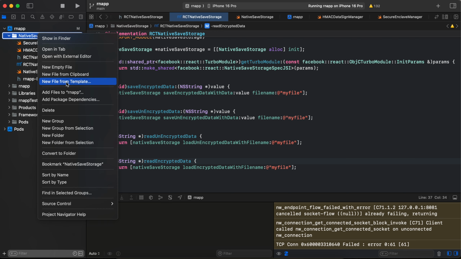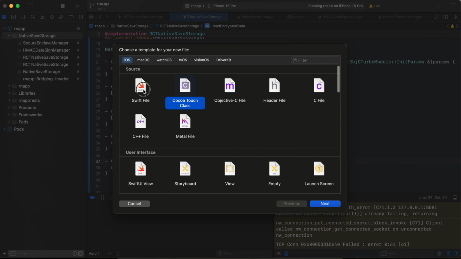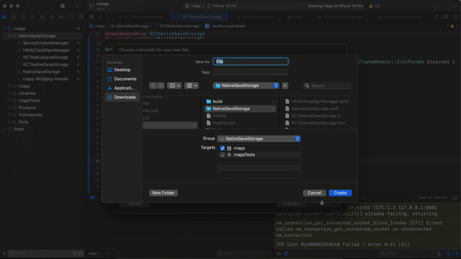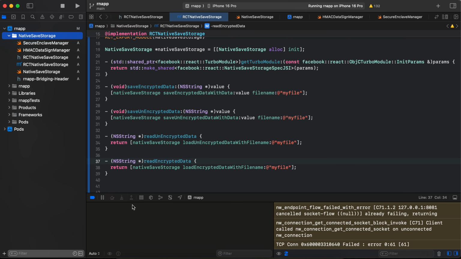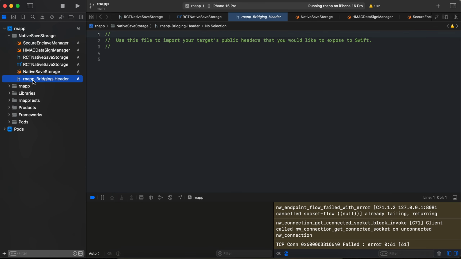So just right click, don't use new empty file, use new file from template, because once you create this Swift file, so suppose I'll create this Swift file, named native save storage. I won't exactly create it, but I already have it, that's why. Just click on create. As soon as you click on create, Xcode will ask, do you want to create a bridging header? Click yes, and Xcode will automatically create this particular header file for us. So this is required if you are trying to communicate from Objective-C to Swift.